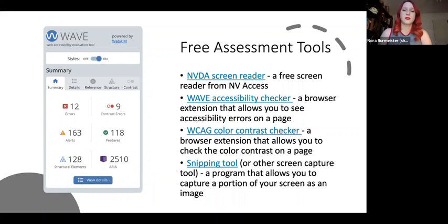We also asked our participants to install a variety of browser extensions. One of these was the Wave Accessibility Checker. This is a browser extension available for both Firefox and Chrome, which allows you to see accessibility errors on a page. You'll see the screenshot on your screen is a screenshot of a Wave Checker result screen.